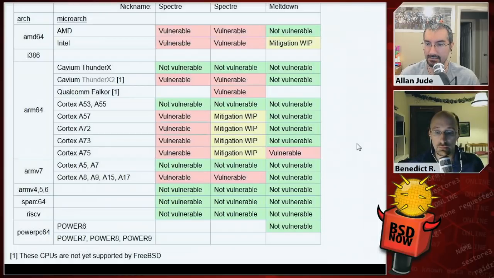So basically, AMD and Intel are both vulnerable to the Spectre, both types. Although currently it doesn't seem that AMD is vulnerable to the Meltdown, but Intel is, but mitigation work is in progress. The Cavium ThunderX is not vulnerable to any of the three, but the ThunderX2 is vulnerable to Spectre, but not Meltdown. One of the Qualcomm Falcor processors is known to be vulnerable to the Type 2 of Spectre.